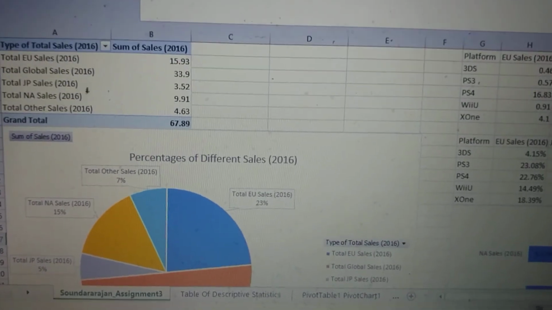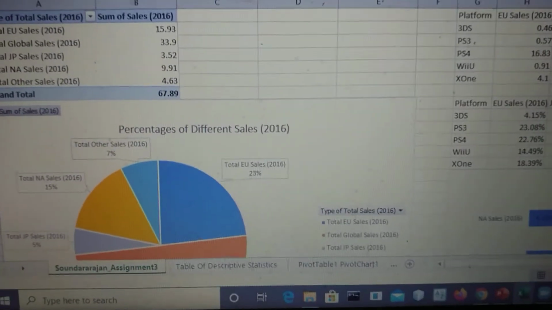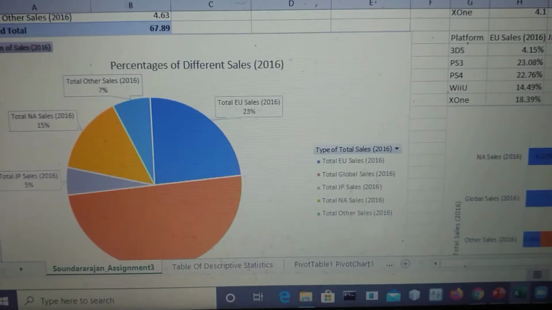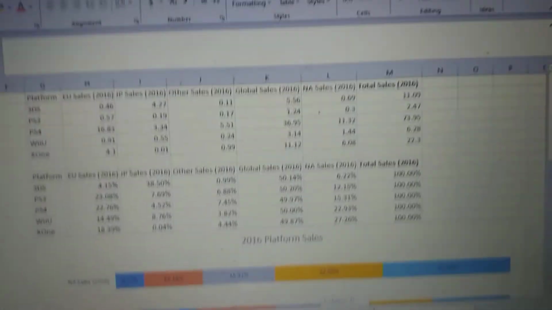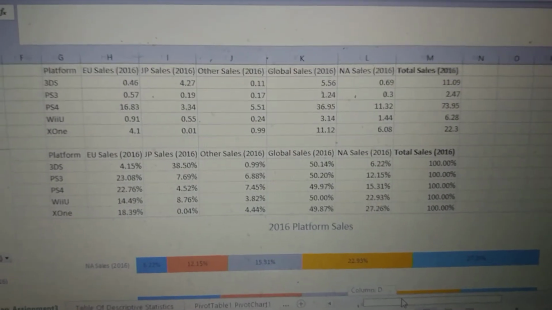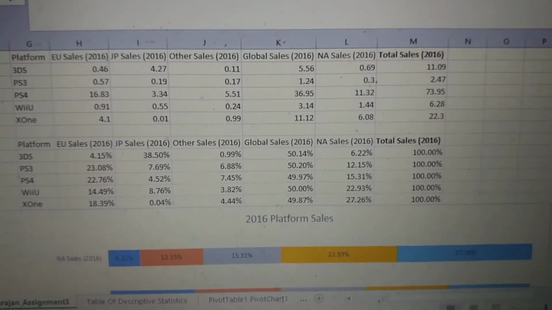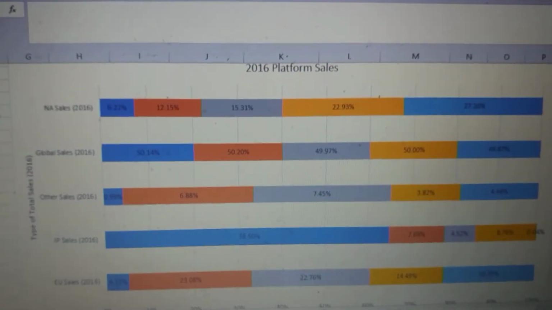And here's a chart for the type of total sales. Here are the percentages. And then here are the different platform sales and numbers, and here are the percentages for each, and then here's the chart for each of the percentages.